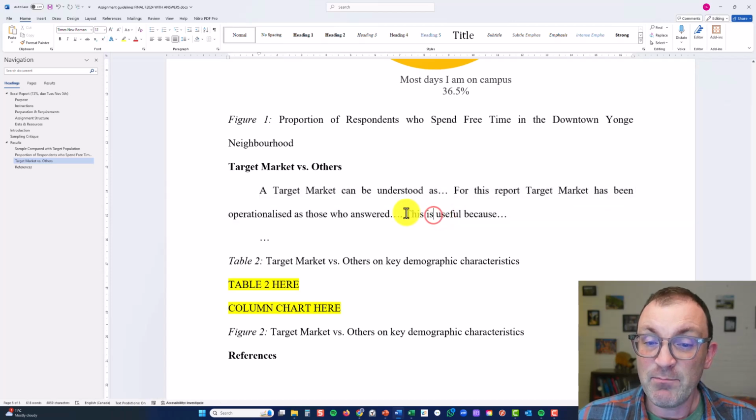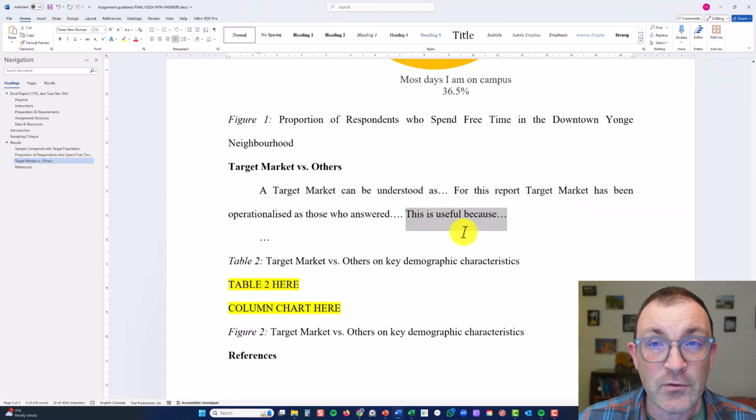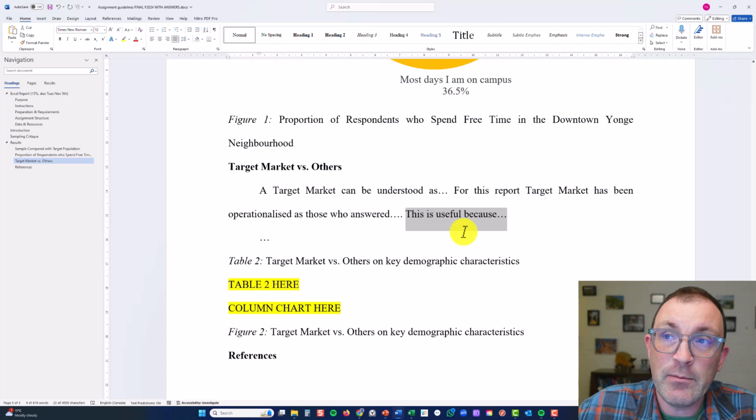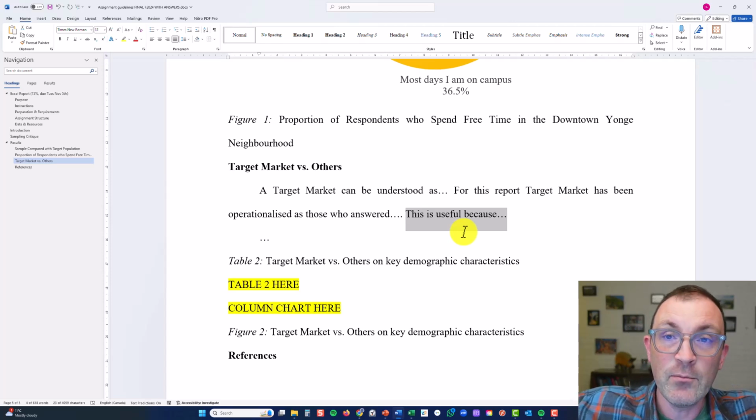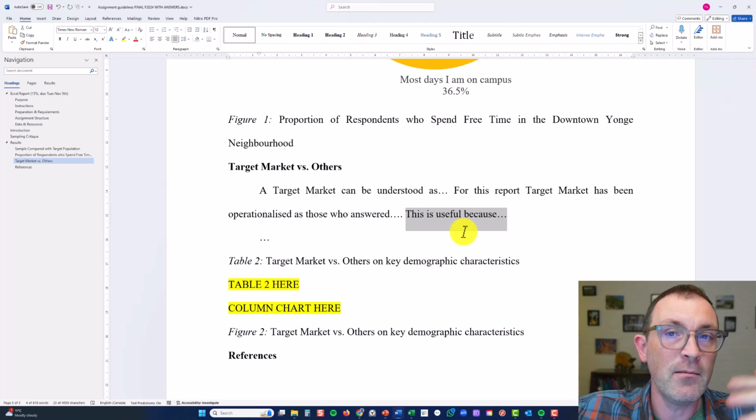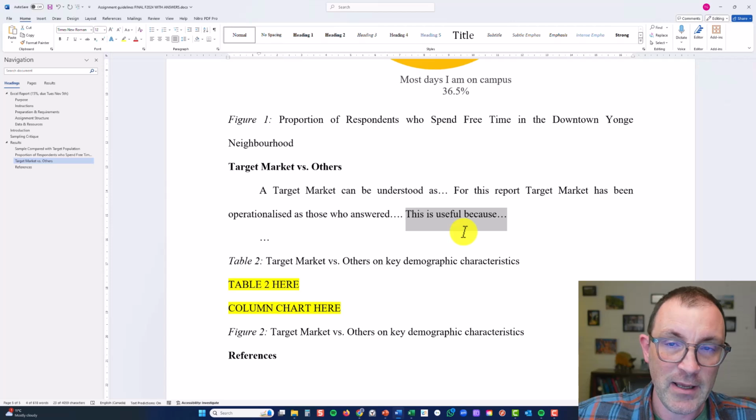And just briefly explain why that's useful. Why is it useful to come up with a target market? It's basically so we can be efficient with our resources. So we're not going to be marketing to every single TMU student. We're going to try and figure out which are the ones that are most open to going to an event by the BIA, and how can we reach them?